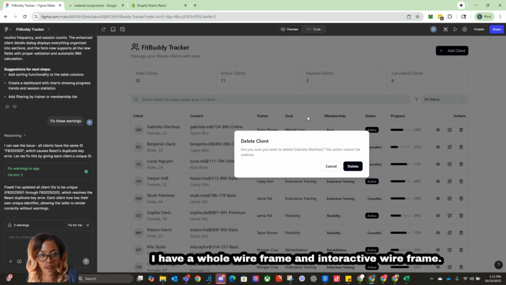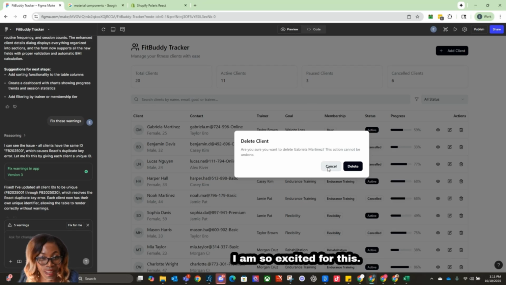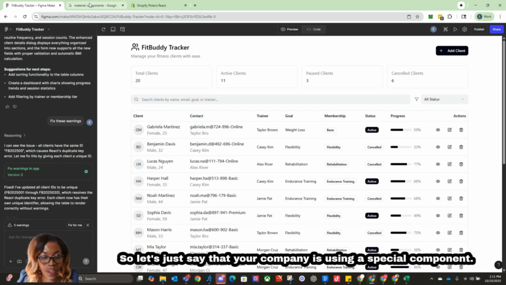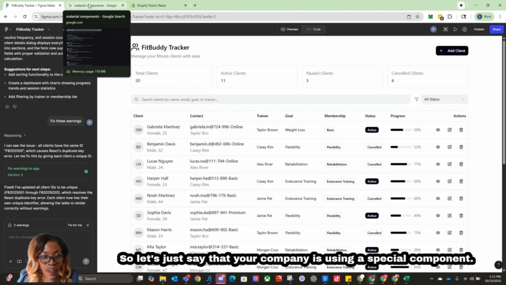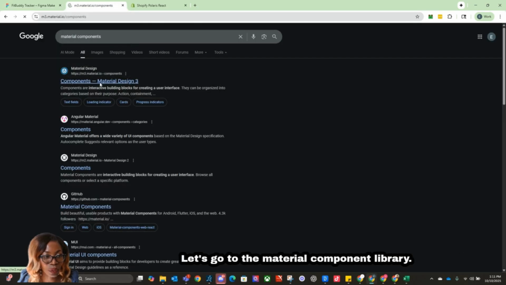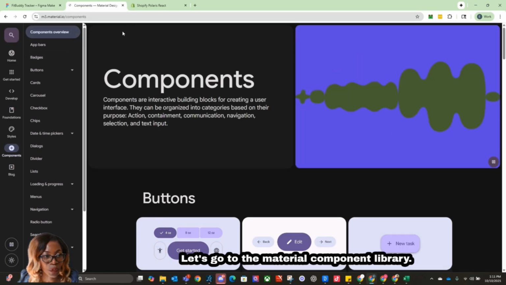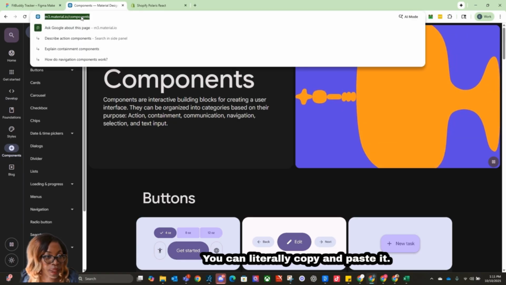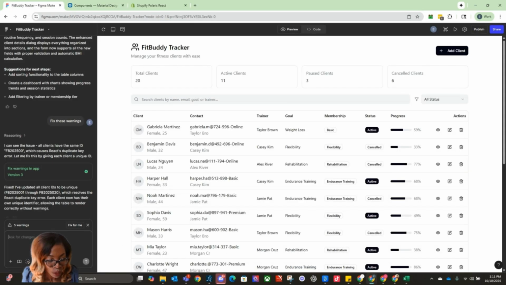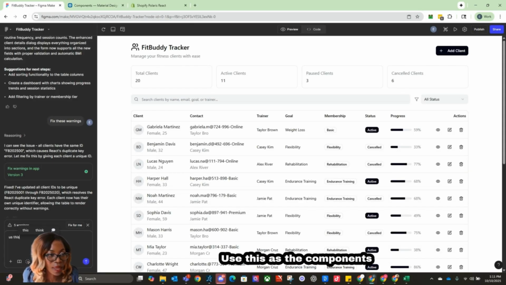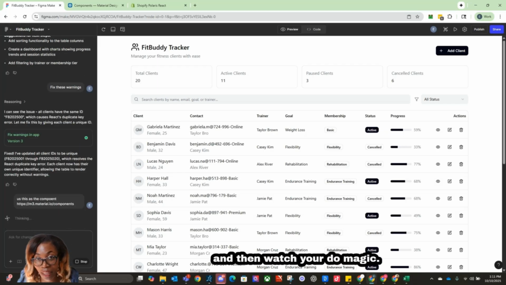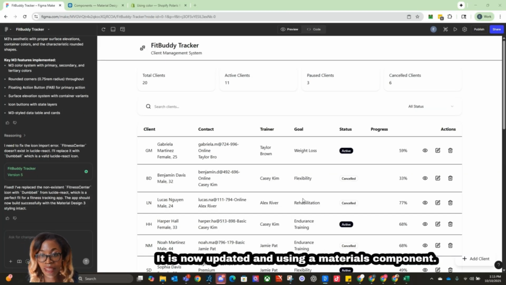I have a whole wireframe, an interactive wireframe. Let's take it one step further. I am so excited for this. So let's just say that your company is using a special component. Let's go to the Material component library. You can literally copy and paste it. Use this as the component. And then watch it do magic. It's now updated and using a Material component.